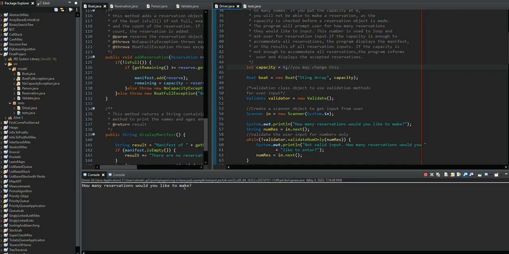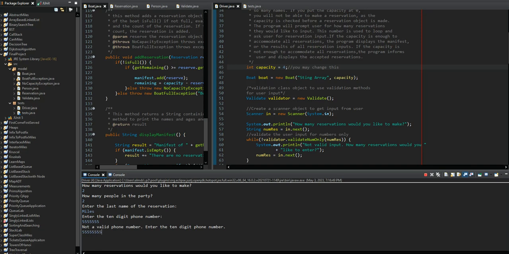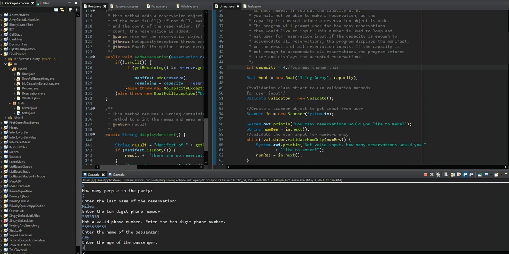Let me run it again, and I'll put in 2 reservations. And then how many people in the party? Let's say 2. And let me show you, if I put in a 7-digit phone number, it's going to say not valid. Put in 10. Name of the passenger, age, and then let me show you invalid input, a capital Y on that. It's going to say no.